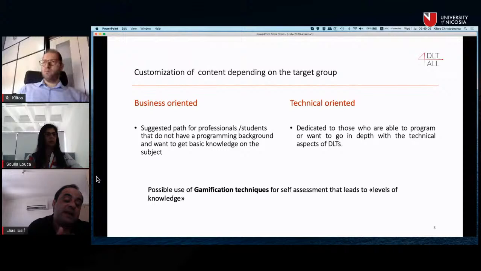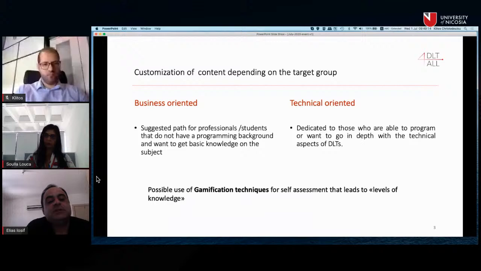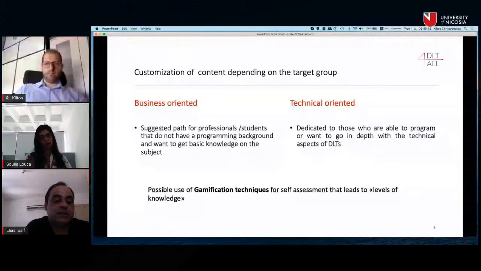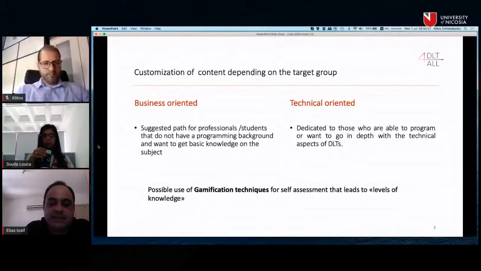For example, regarding the business-oriented group, we can focus on use cases. For the same content regarding the technical-oriented part of the course, we may go into technical details about how those cases were implemented. For the technical group, we may focus on writing some basic, let's say, source code, while the business-oriented group may do code inspection only. So the idea is to adaptively put the content into the revised context, as this context is determined by the background of the audience.